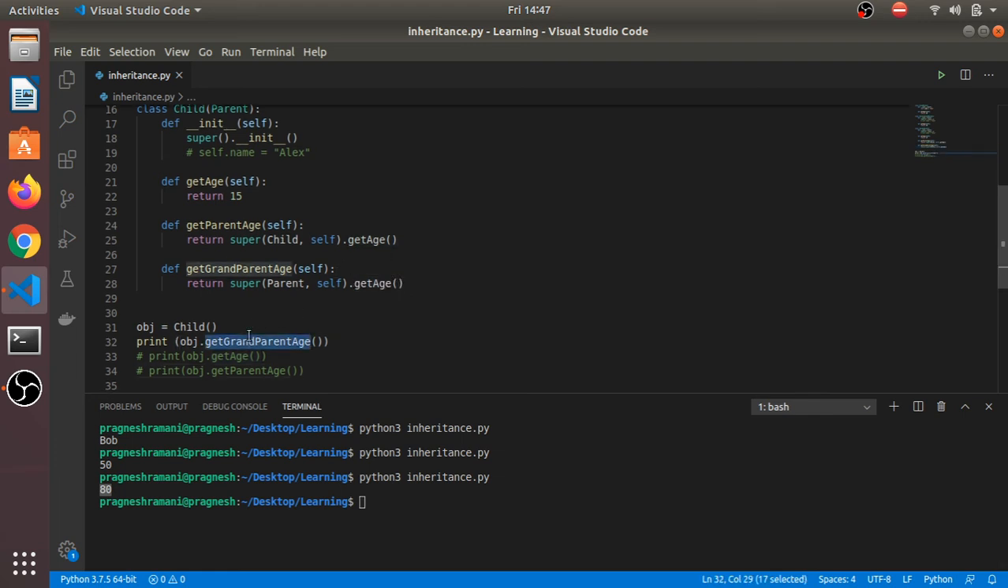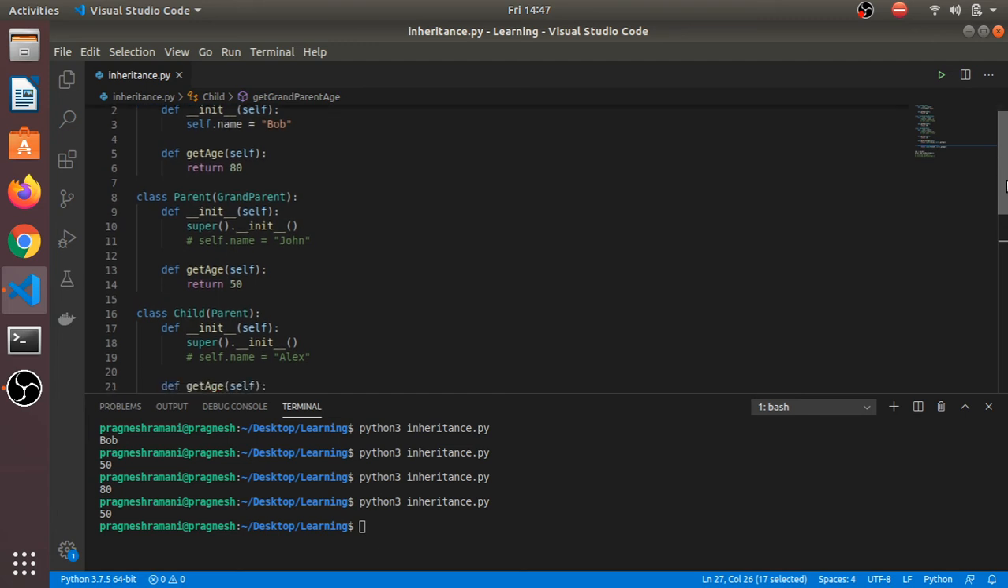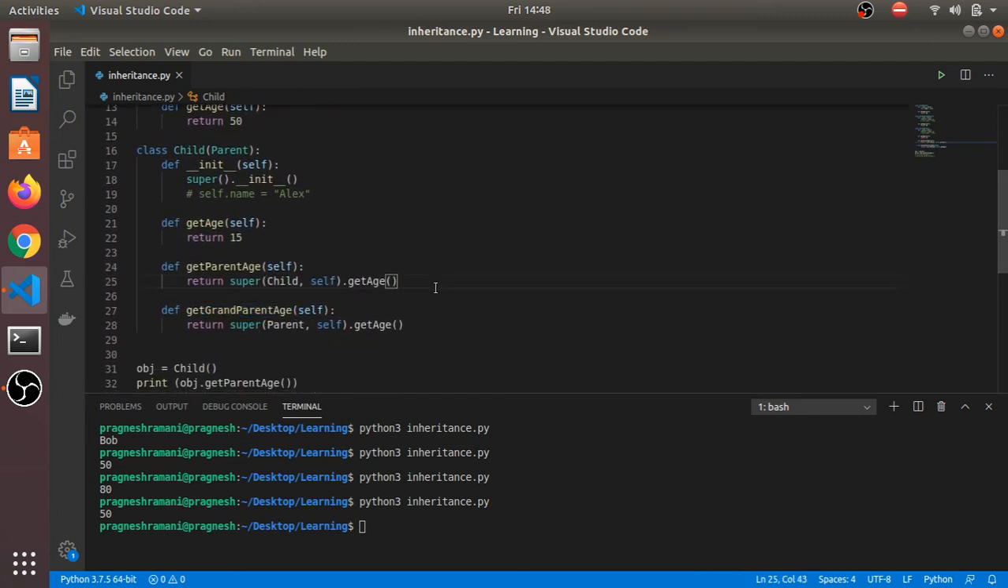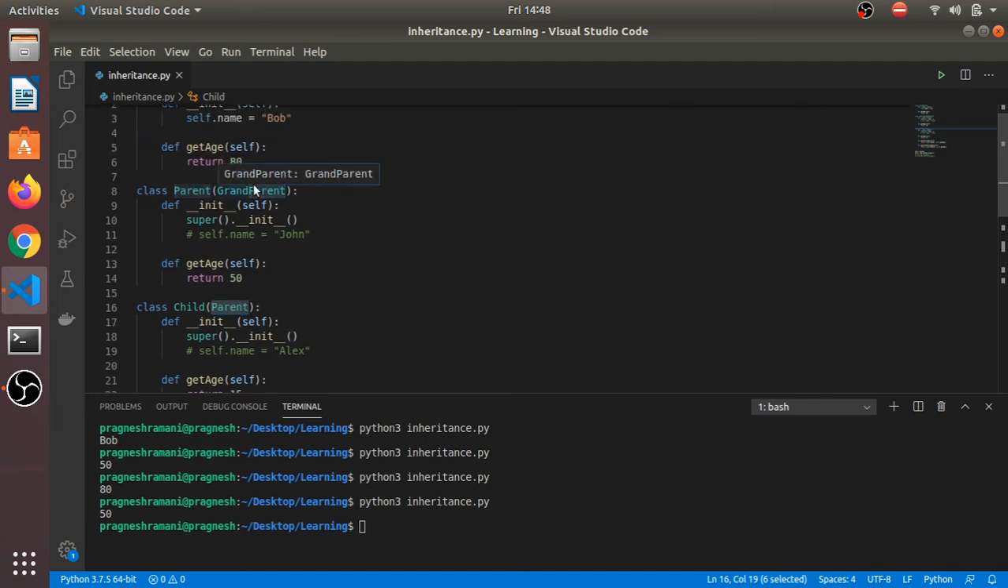Okay, so this is how you can access this. And what if you are using get parent age? That is nothing but 50. So this is how you can differentiate the method calls which have the same name in every inherited class. You must use the super method to make the call to your inherited class. This is the example of multi-level inheritance, because every class is inherited into one class and that class is inherited into another class. Like we have the child class in which we have inherited the parent class, and in the parent class we have inherited the grandparent class. So this is level by level inheritance.